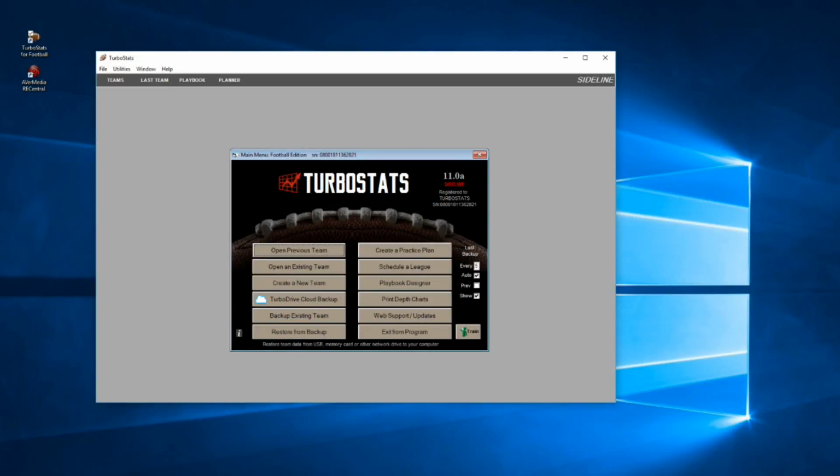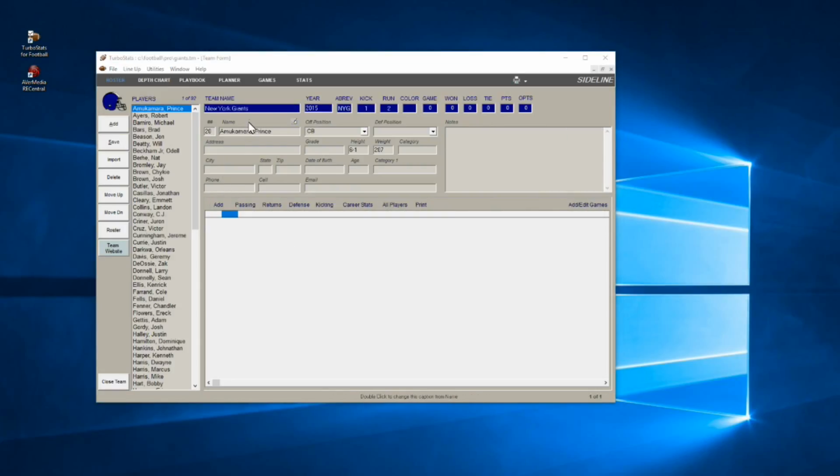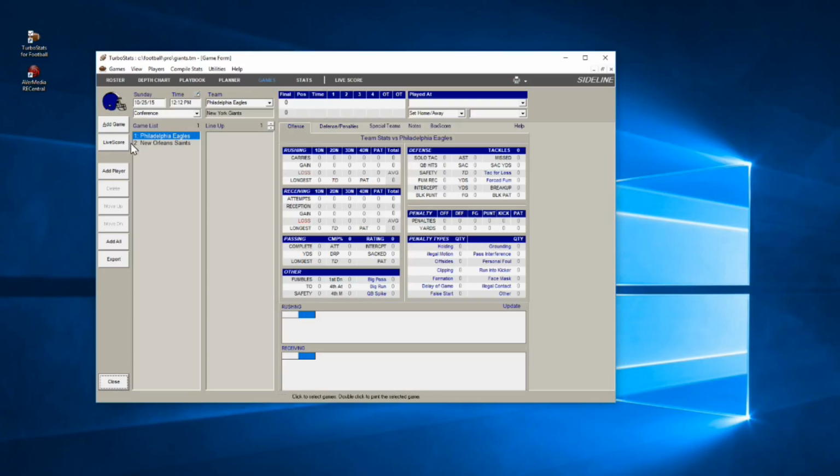In this video, we're going to demonstrate how to capture videos and photos using TurboStats Sideline Pass or regular TurboStats Ultra on your PC. First thing you want to do is set up your capture device. You want to open up your team, any team, and go to the game screen. Highlight a game and click on Live Score.